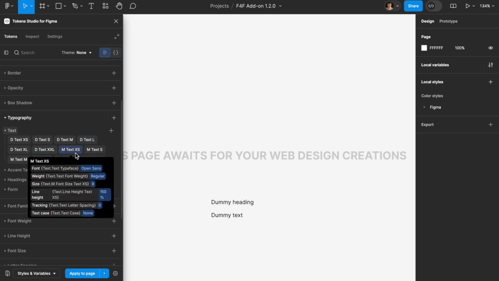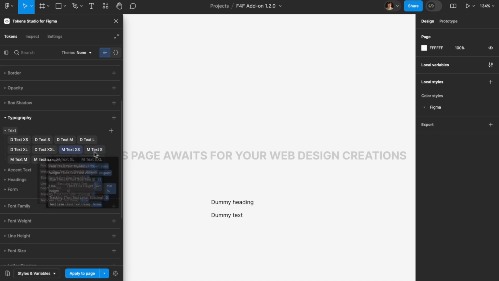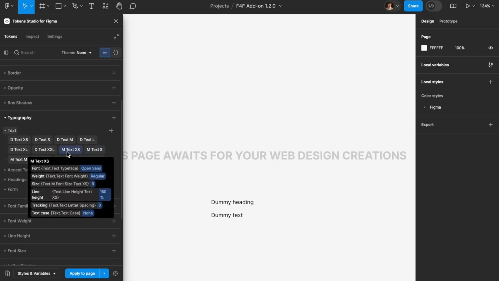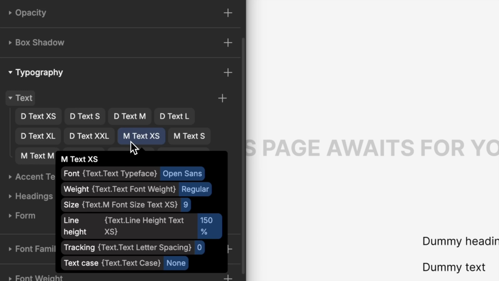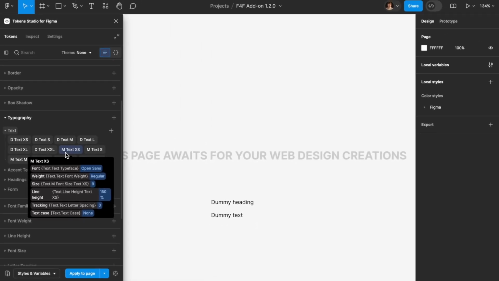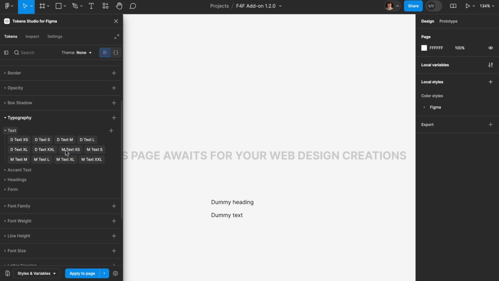Then we have the tokens for the mobile. So you can see they have a prefix letter M. And if I hover over any of these tokens, you can actually see in this popover or in this tooltip, it consists of other ACSS text related tokens. So we have font, weight, font size, line height, letter spacing, and text case. Now, I would say that 90% of the time, what you want to do is just to apply any of those tokens from here, or for the headings from here.